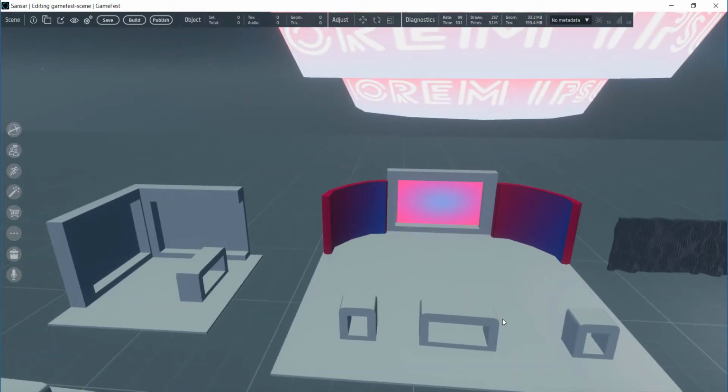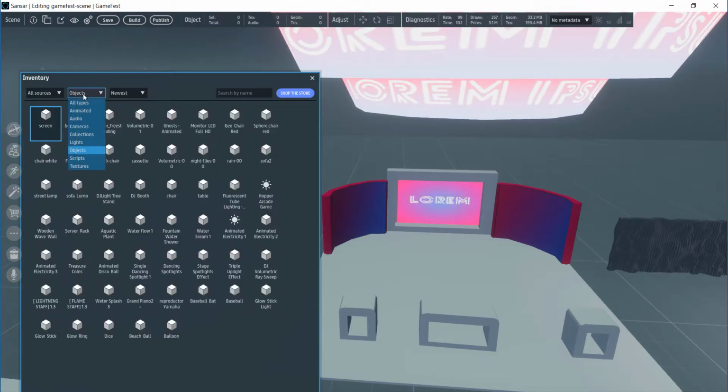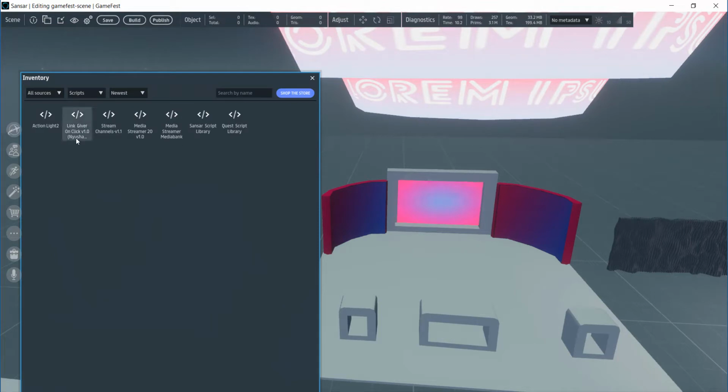Then finally I'm going to want to add the interaction script onto it to make it so it will load a website when we click on it. Let's go back to the inventory, and I'm going to look at scripts, find again the link giver script. Let's drag that here onto the screen.